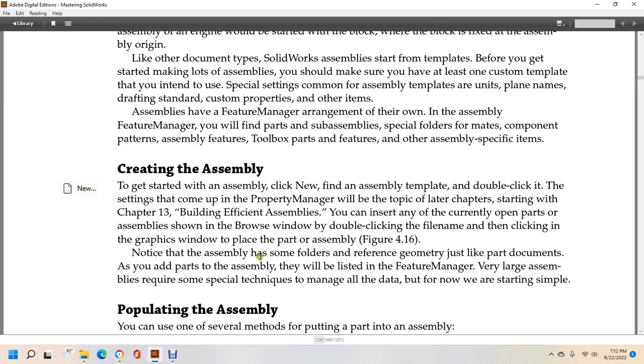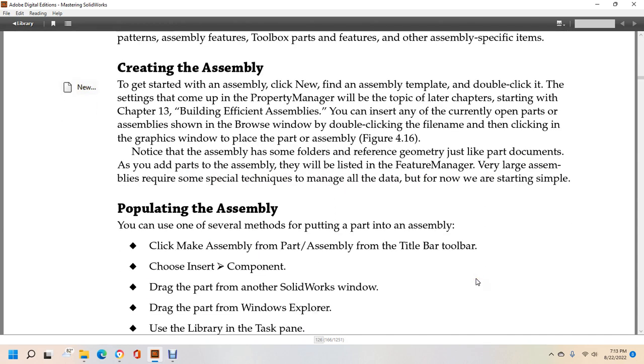Notice the assembly has some folders and reference geometry just like part documents. As you add parts to the assembly, they will be listed in the FeatureManager. Very large assemblies require some special techniques to manage all the data, but for now we're starting simple.